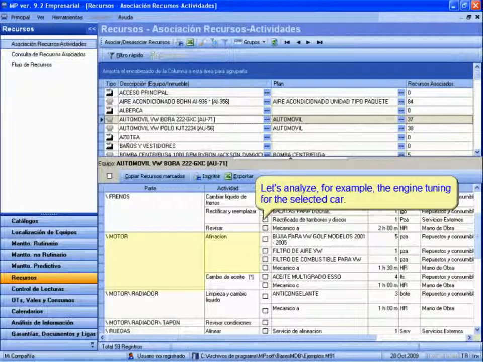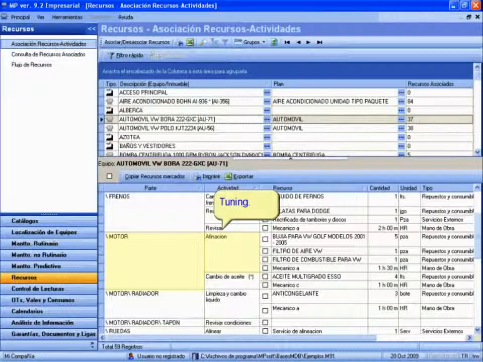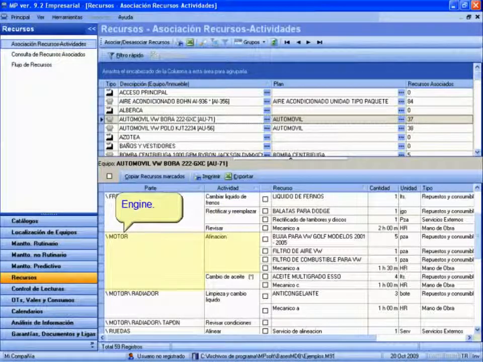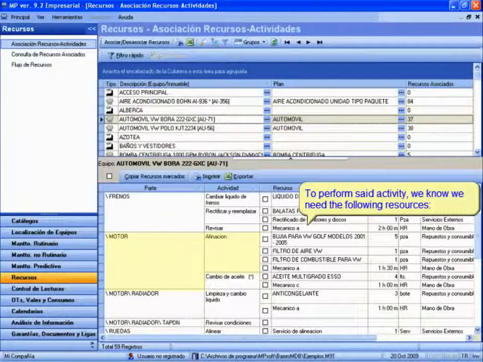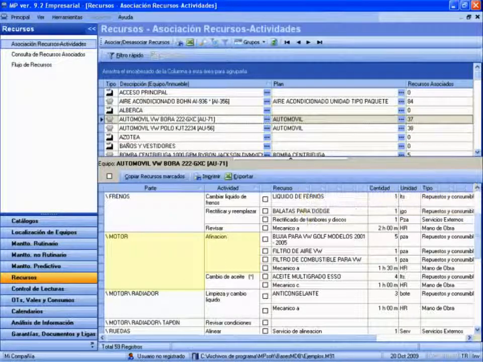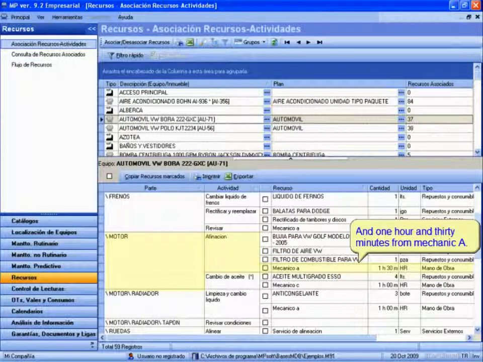Let's analyze, for example, the engine tuning for the selected car. Tuning. Engine. To perform said activity, we know we need the following resources. Five spark plugs, 1 air filter, 1 fuel filter, and 1 hour and 30 minutes from mechanic A.